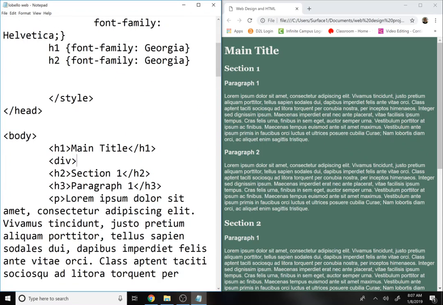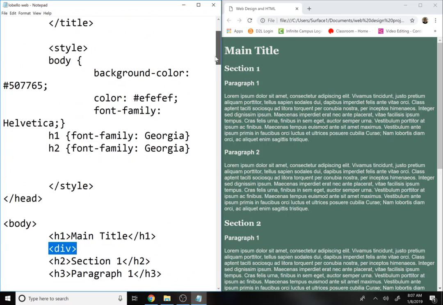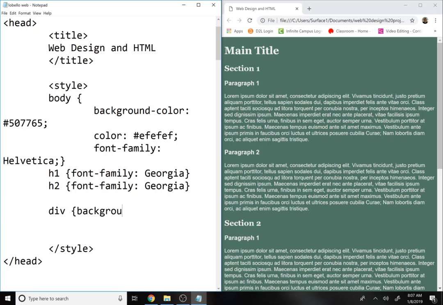Now if I save this and refresh it, nothing happens, because all we've done is simply indicate that this section is in this little container called a div. Now if we want to style that div, we have to go up to our style tag in the head, and we can add that as a new tag. It's just another tag like anything else. We just put the word div, and then we can put background-color, and we can change the background color to something.